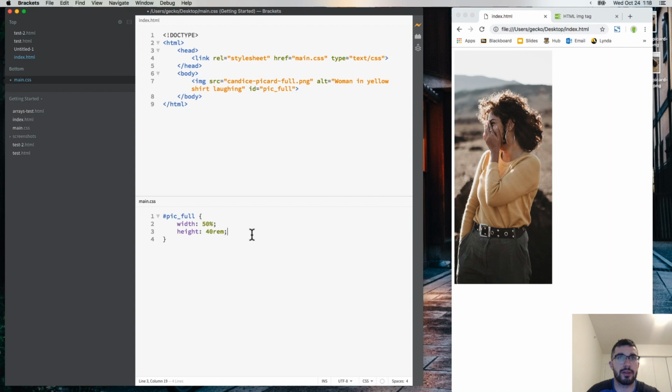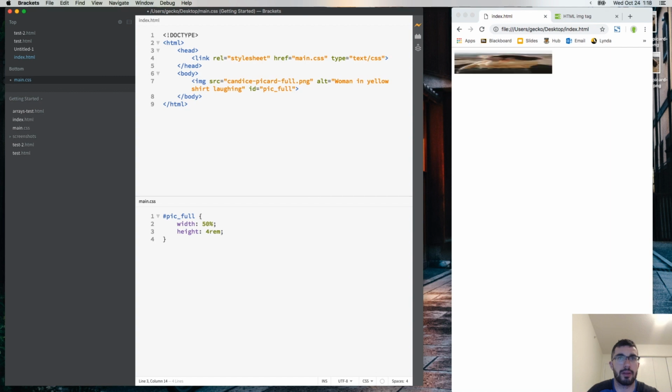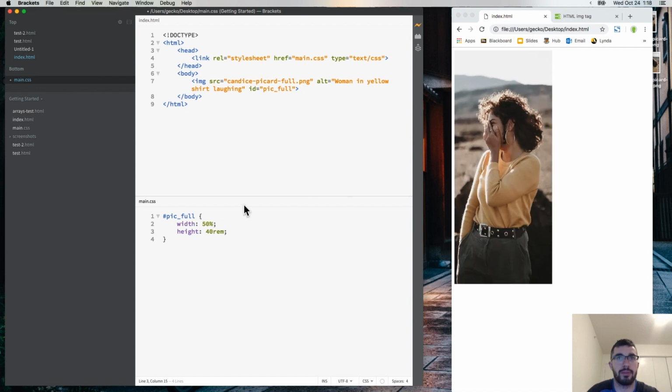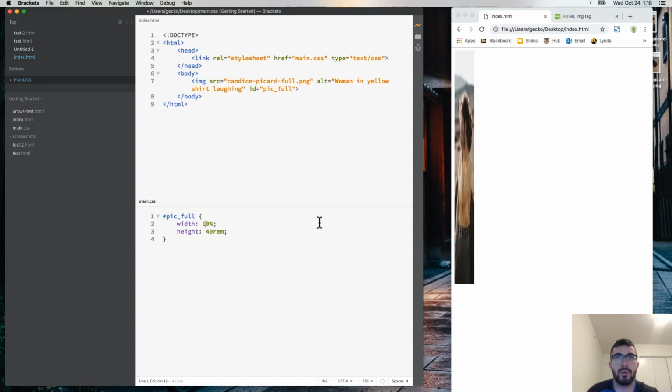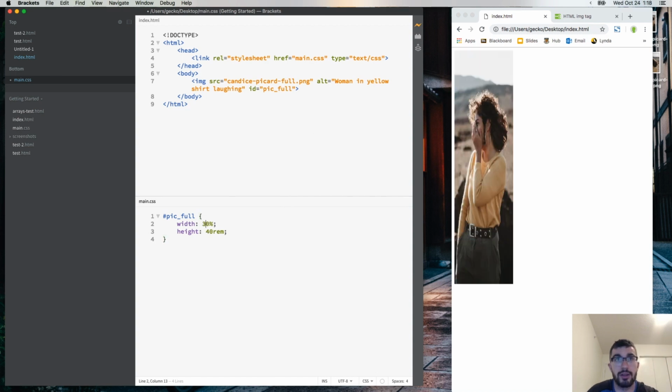So in this case, let me set the height to 40 rem. Let me set the width to 10 pixels. So essentially what we have here is a photo that's very, very squished. So let's set it to 30 pixels, still very squished.